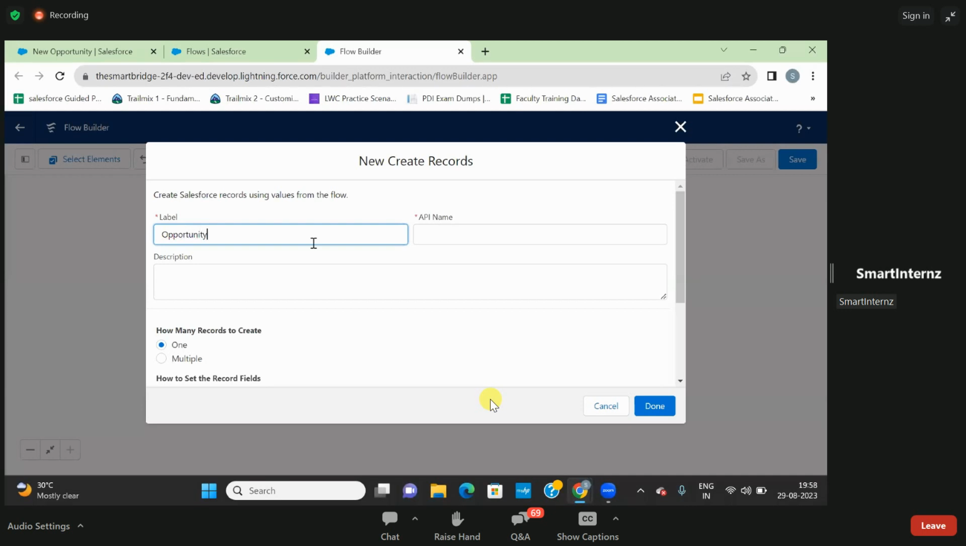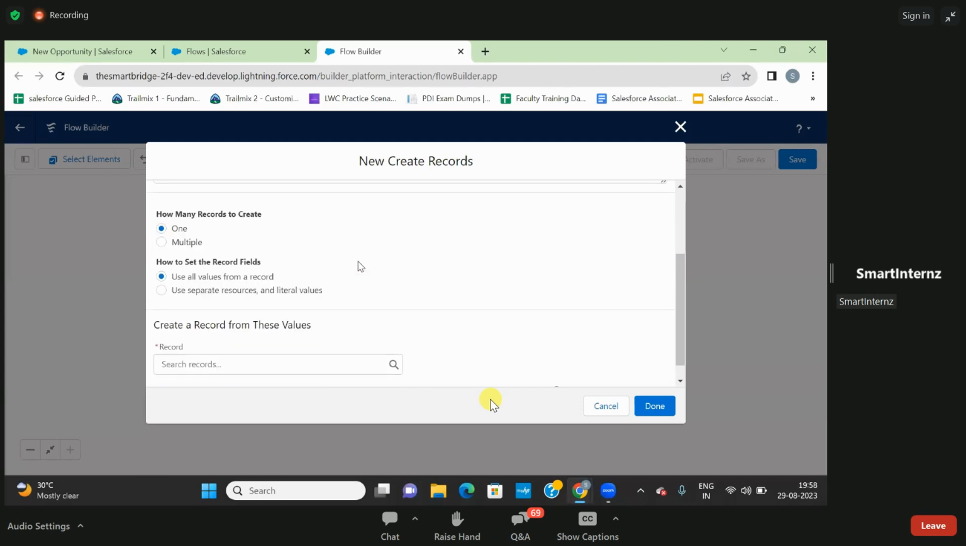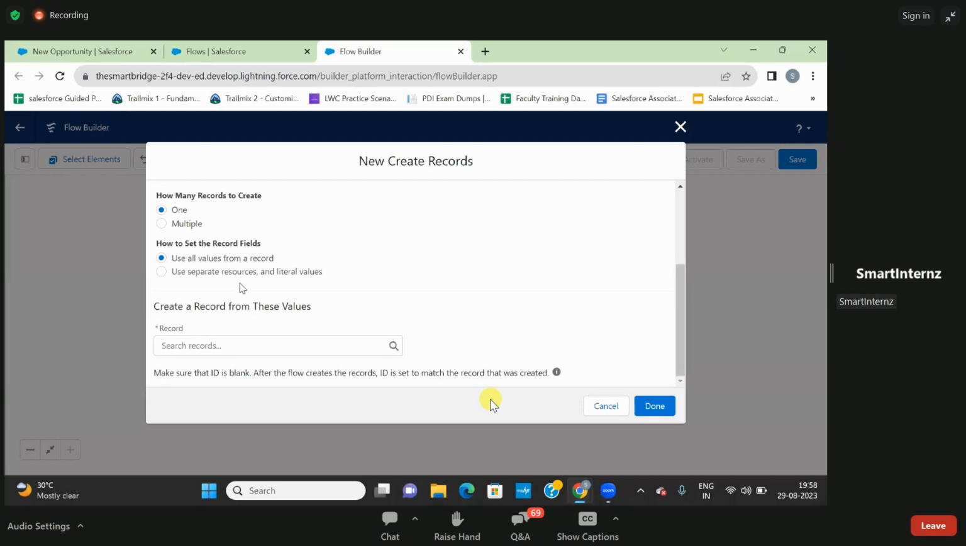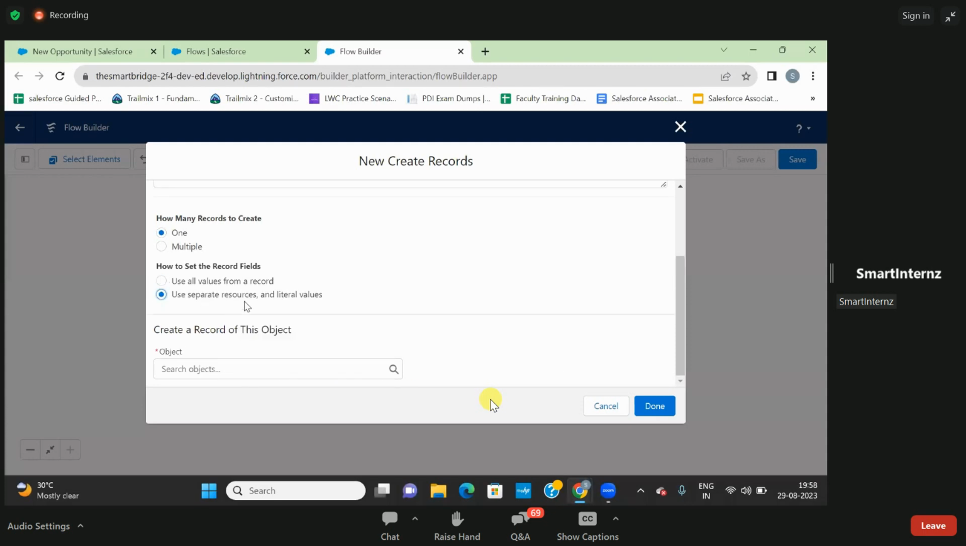opportunity to accounts. I'm simply giving random names over here. Then it is giving one. Then again, I'll select create one record only. I don't want to create multiple records. So I've just selected one. Then use all the values from the record. Then from the records, I'll select use separate resources and literal values.